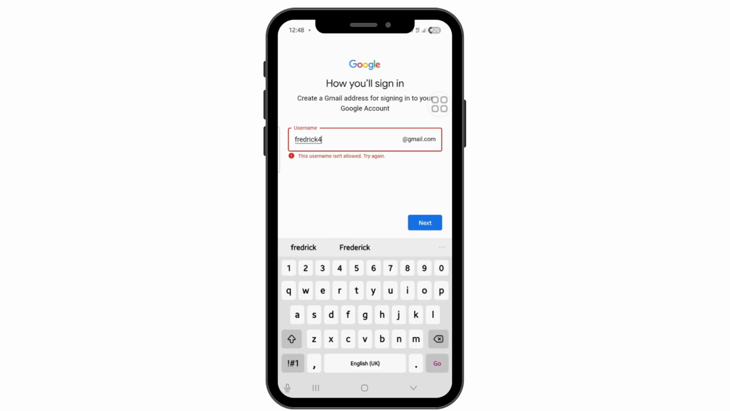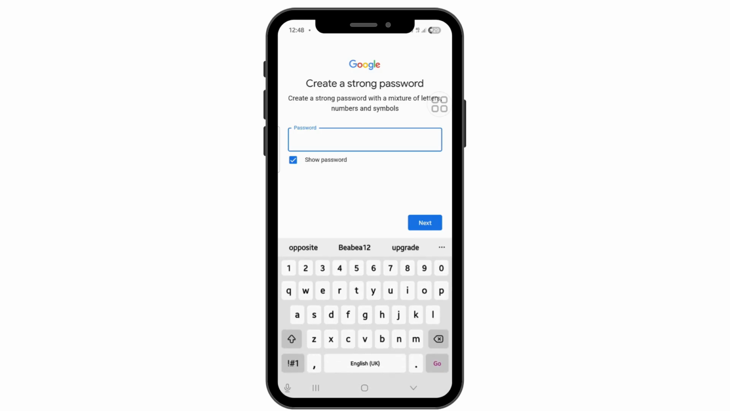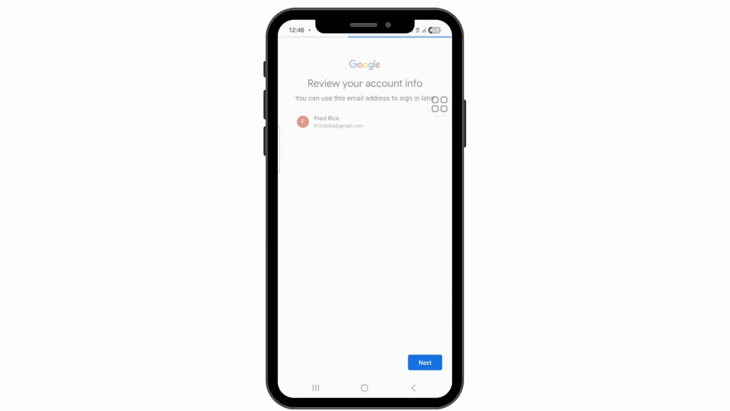For this, the username is not allowed. So let me look for another username. So you click on next. You can just pick any available one right there. Click on next and you just input a password and you're good to go. You can see you just created an email account without verifying your phone number.